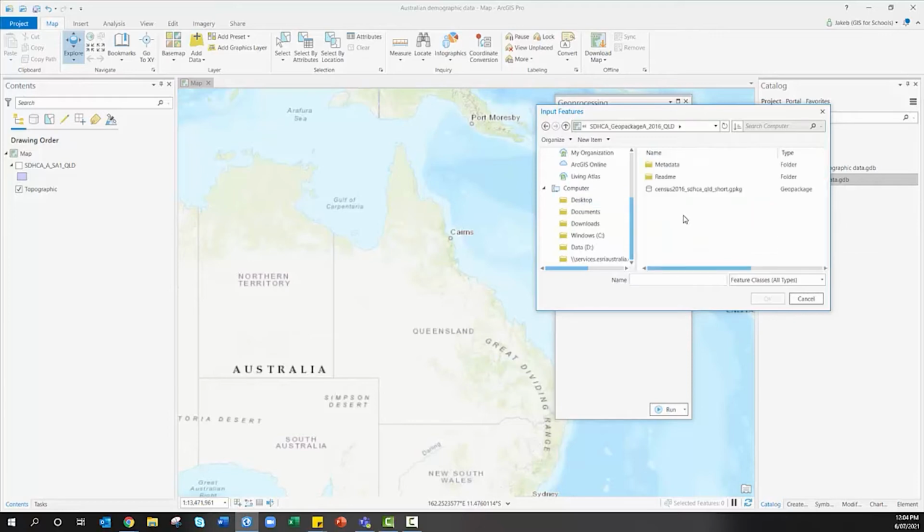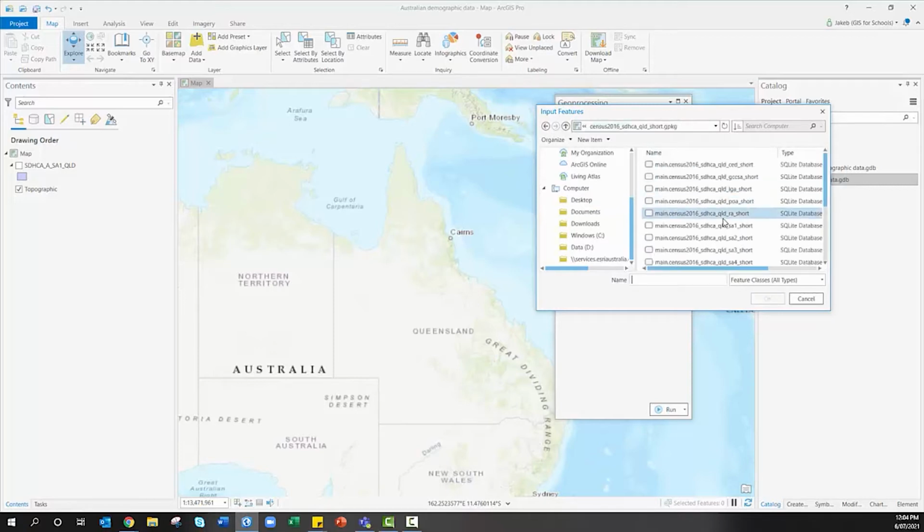I'm going to click on that, and we can see we've got the geopackage, GPKG. But I want to click on that again, and you can see this is where we've got our data set. So you can see main census data, SA1, SA2, 3, 4. I'm pretty sure there's local government areas as well in there. But I'm working with the SA2 data, so I want to click on that one. I'm going to hit OK.